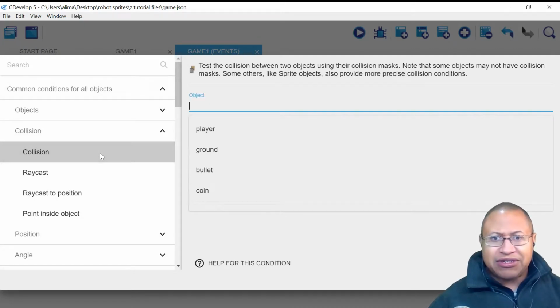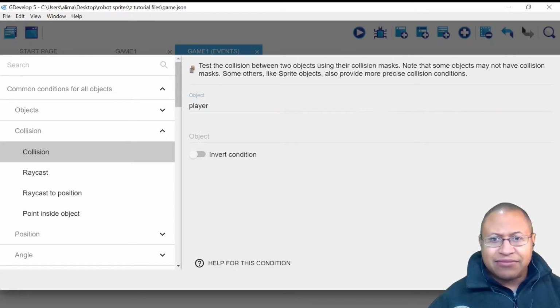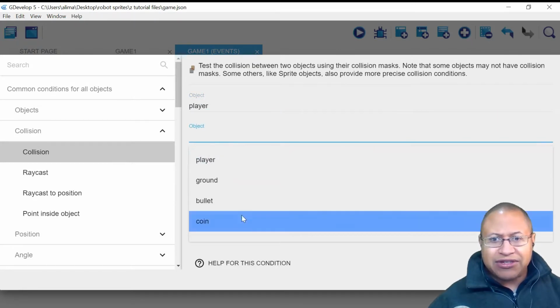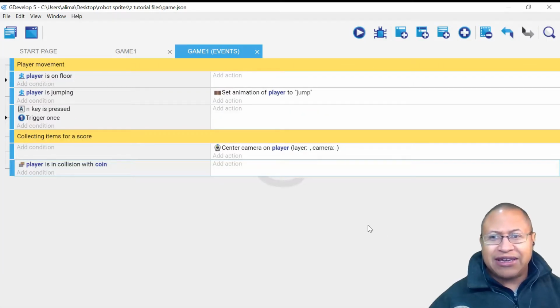And then we're going to select Player as well as the coin. I don't think it matters the order that we have this in, but basically what we're saying is when the player collides with the coin, we want something to happen. So I'm going to left click on OK. So remember, I was saying when something happens is what the condition says. Then the action says basically what to do when that happens.